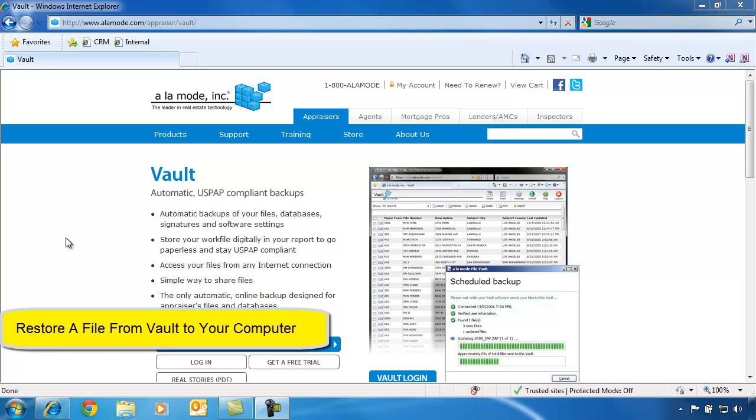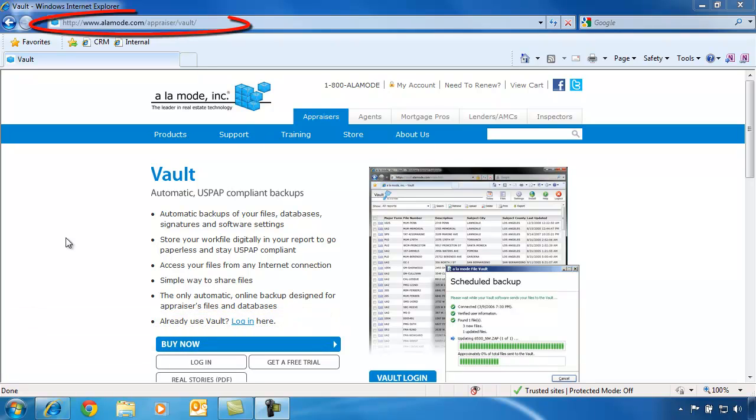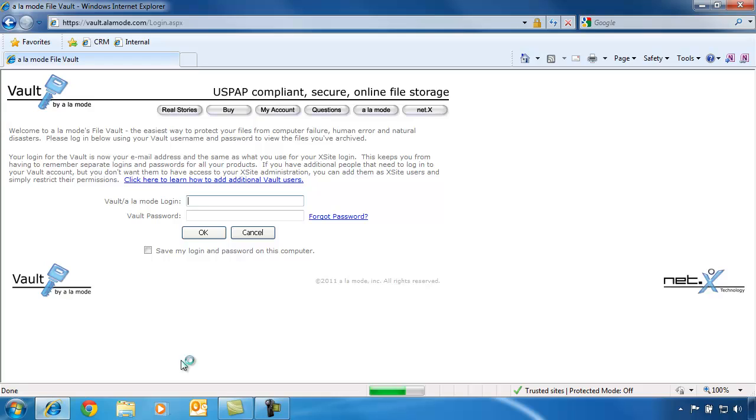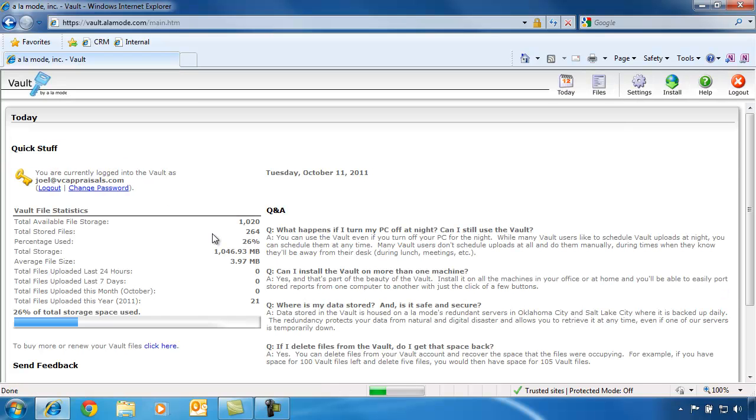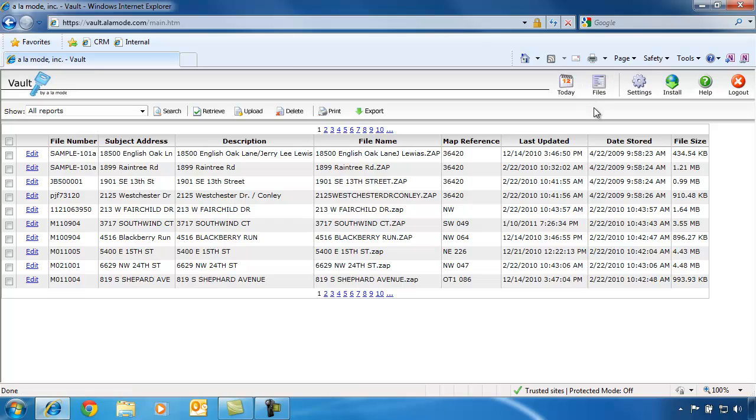To restore a file from Vault onto your computer, make sure that WinTOTAL is closed. Browse to alamode.com/vault and log in with your Alamode username and password. Click Files at the top. If it's a recent report, use one of the pull-downs in this menu to find it.